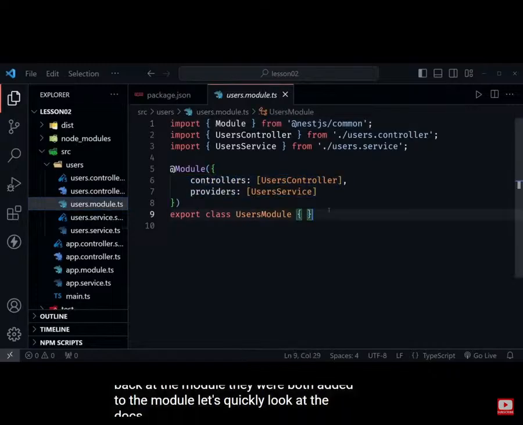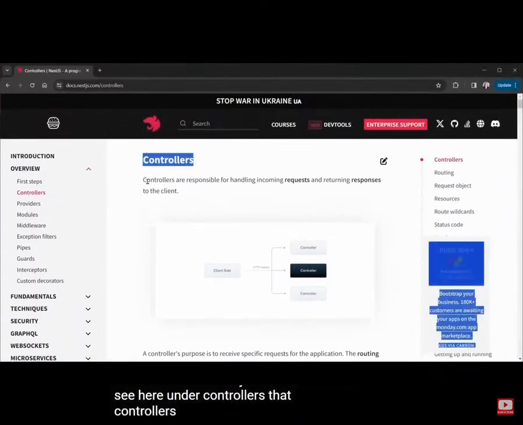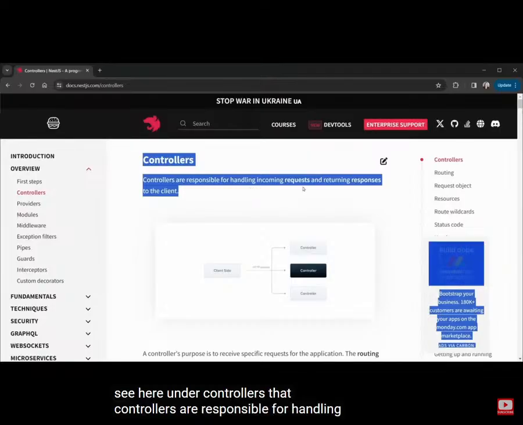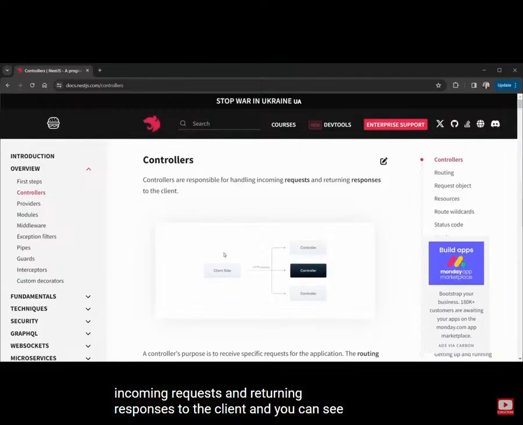Let's quickly look at the docs. We're in the Nest.js docs, and we can see here under controllers that controllers are responsible for handling incoming requests and returning responses to the client. And you can see here's the client. Here is the HTTP request, and it's going to a controller.